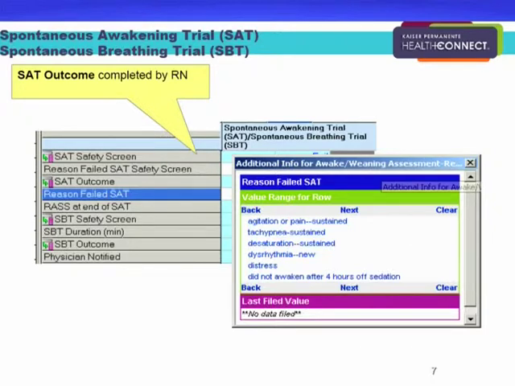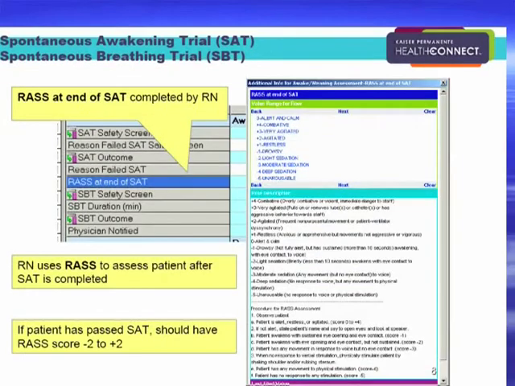If the patient fails the Spontaneous Awakening Trial, the Reason Failed SAT row cascades and the assessment stops. If the patient passes, continue on to document the RASS at the end of the SAT. When the Reason Failed SAT row is selected, a drop-down menu will appear, allowing the nurse to select the reason.